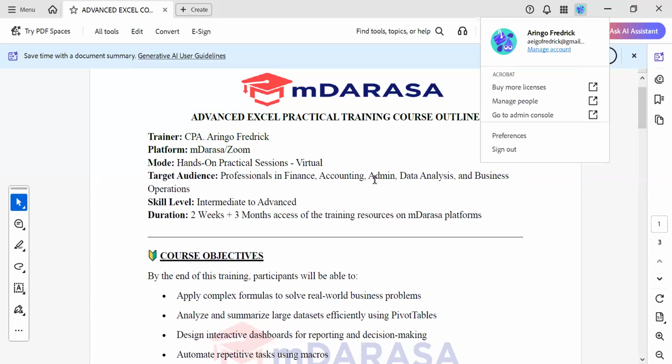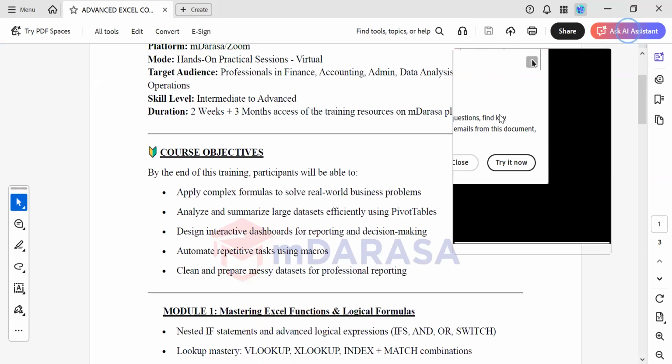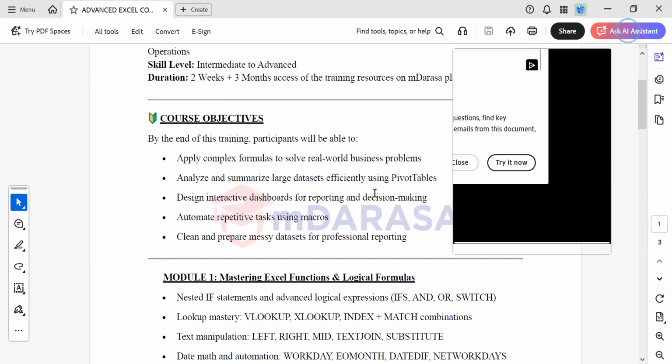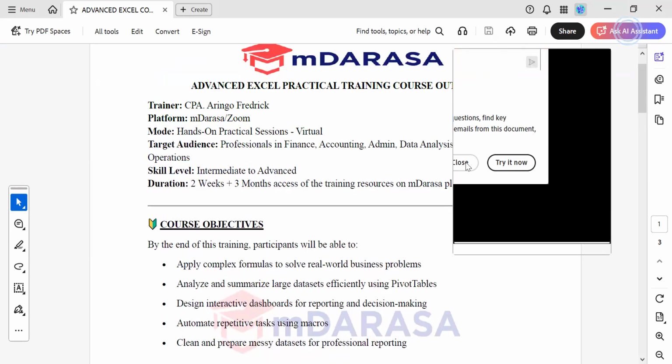So what are we expected to cover during this training? In this training, there's a course outline that I shared, which we'll be using to help us understand the whole concept of Advanced Excel. So these are what you're having. These are the course outline.